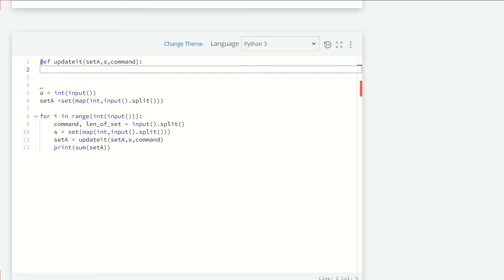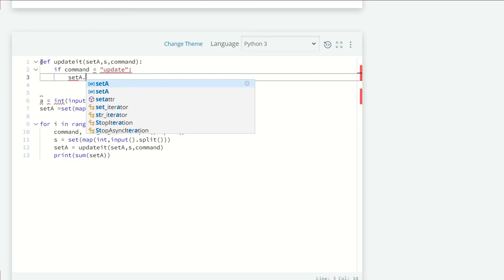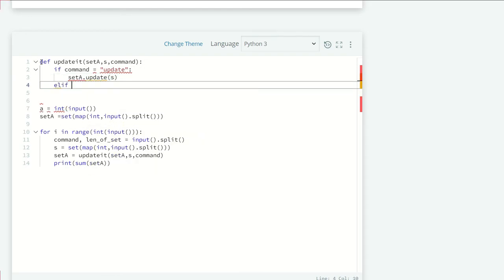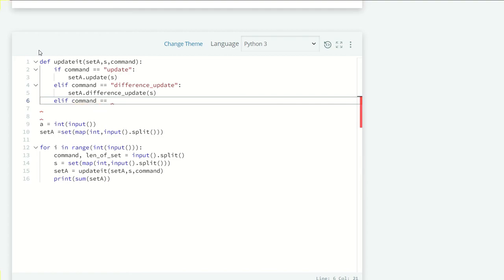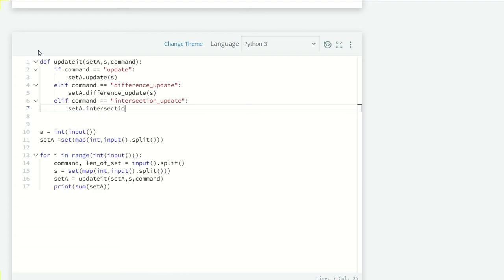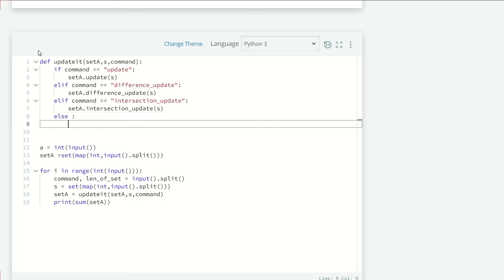Now we have to write the if else statement because we have to check for 4 different commands. So let's start. If command is equal to update, then setA.update(s). Else if command is equal to the second command, difference update, then setA.difference_update(s). Else if command equals intersection update, then setA.intersection_update(s). And for our last command, we are just going to do the else here.